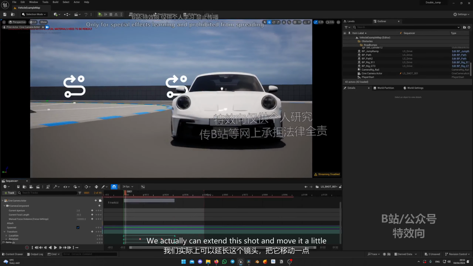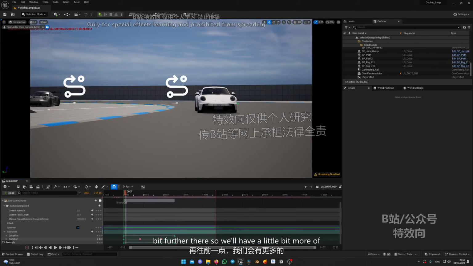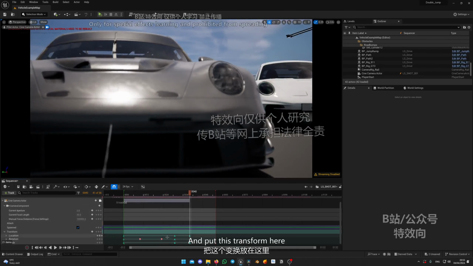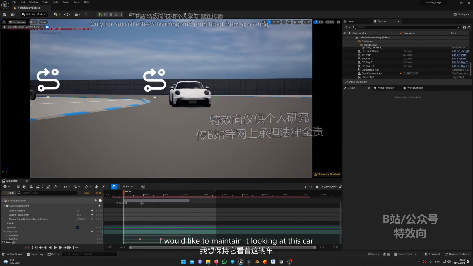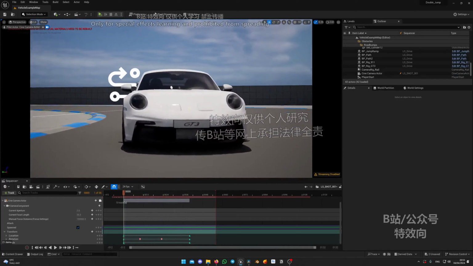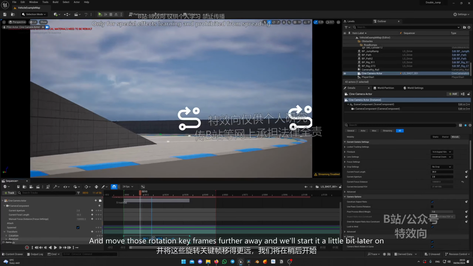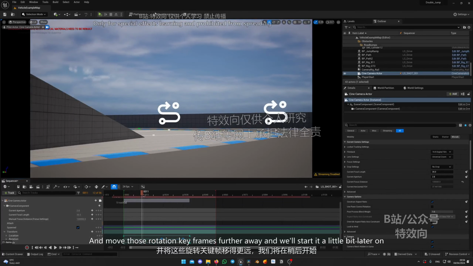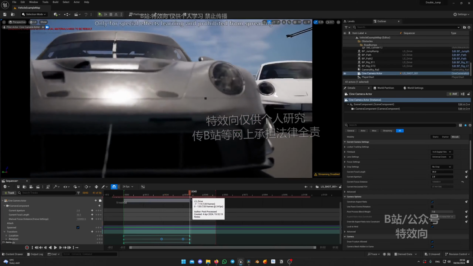We can even extend this shot and move it a little bit further, so we'll have a little bit more time to do that, and put this transform here. Remove this keyframe because I would like to maintain it looking at this car for a certain period of time. So let's move those rotation keyframes further away, and start it a little bit later. Like that, it's just flying, boom, and it hits there.